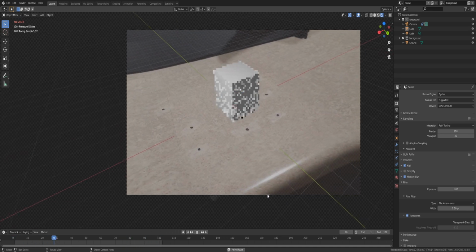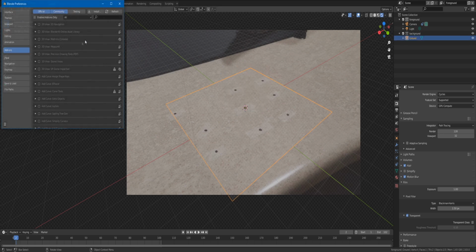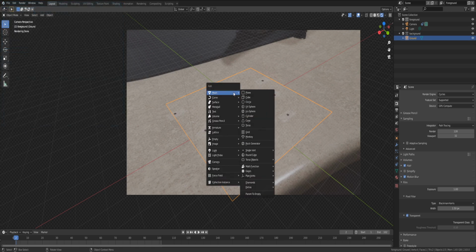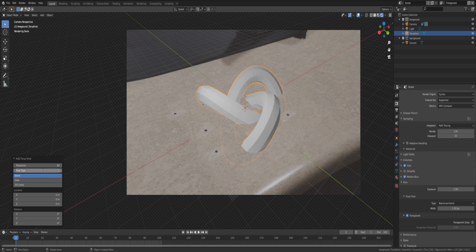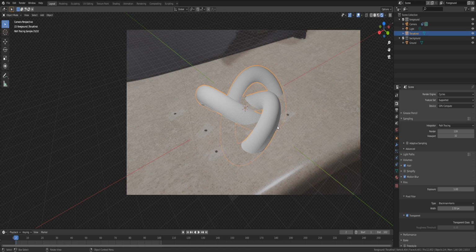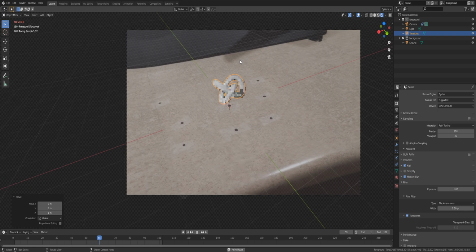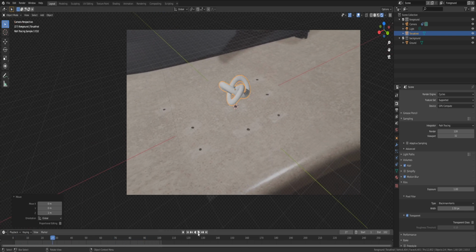If you want to use more meshes than the default ones, there is an add-on called Extra Meshes you can choose, and it adds more meshes. To install it, hit Edit, Preferences, and type in Extra Meshes and enable the add-on. I'm gonna add in the knot, but you can choose whichever one you want. But for this tutorial, I'm just gonna stick with the cube.